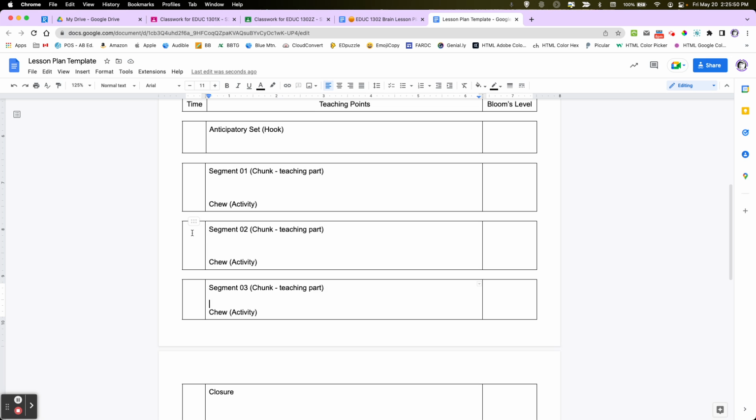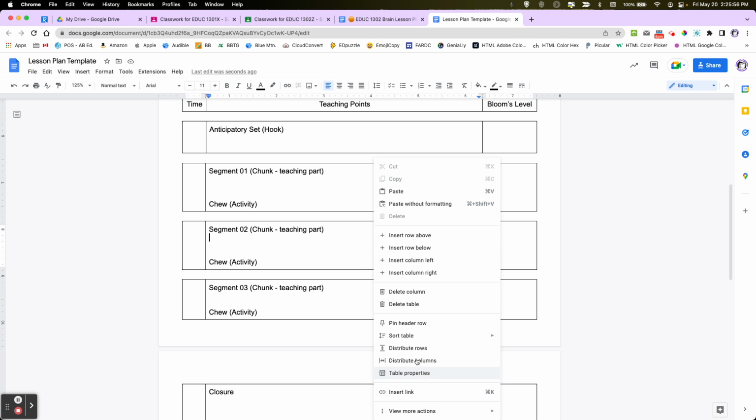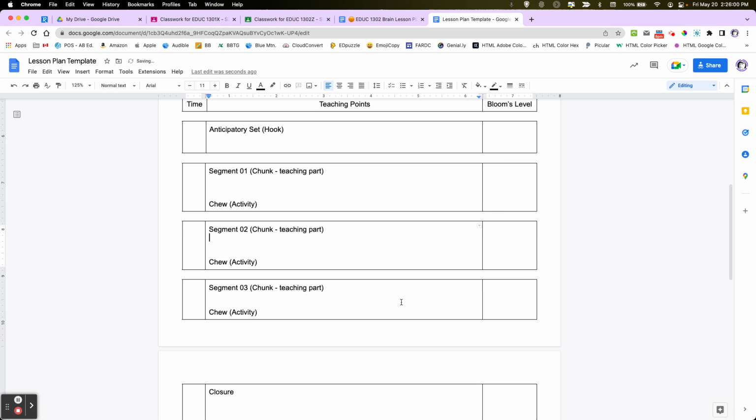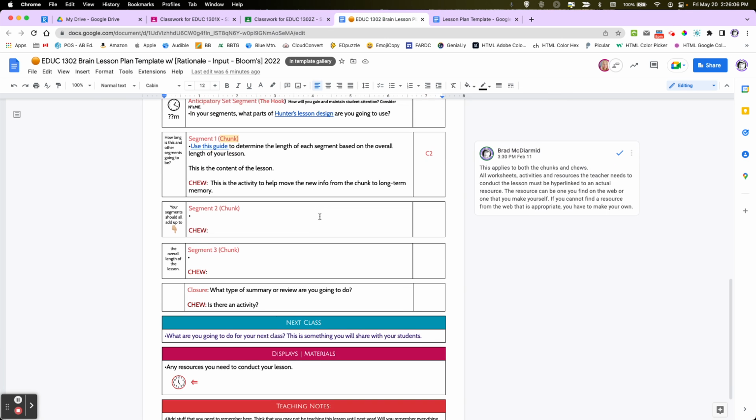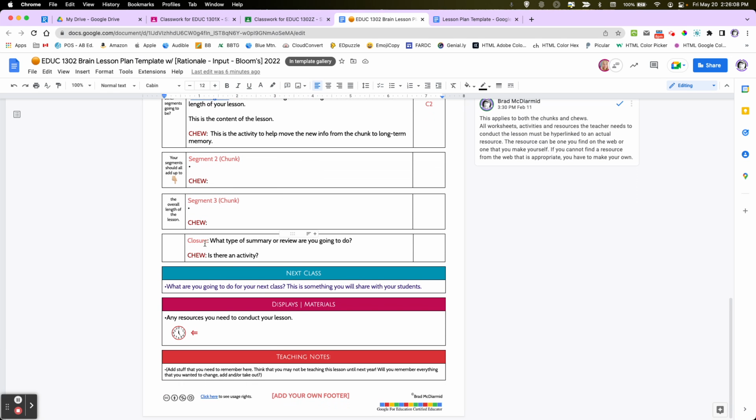If there are any tables or segments that you don't need, all you have to do is right click in it and go delete table, and it will automatically delete it. So that's how you can operate with these tables. Now we've got all the way down to the closure done. We're going to need a couple of 2x1 tables, or three of them actually: next class, displays and materials, and teaching points.